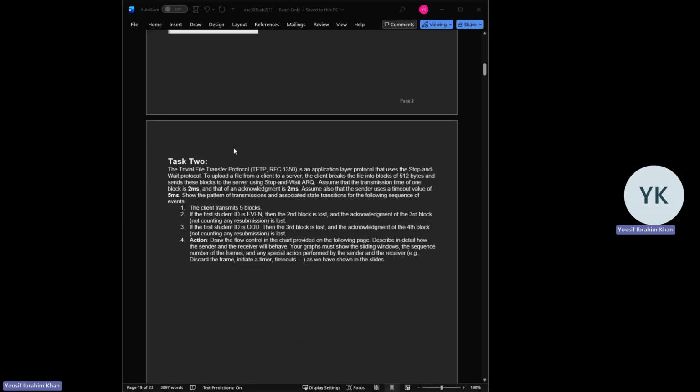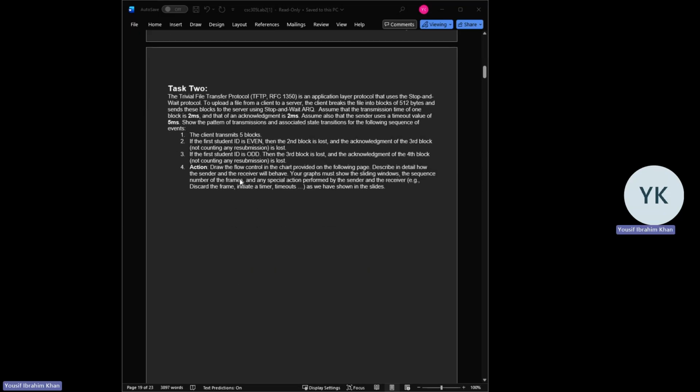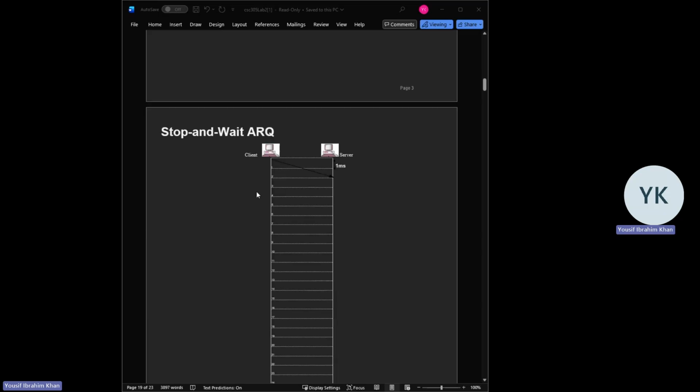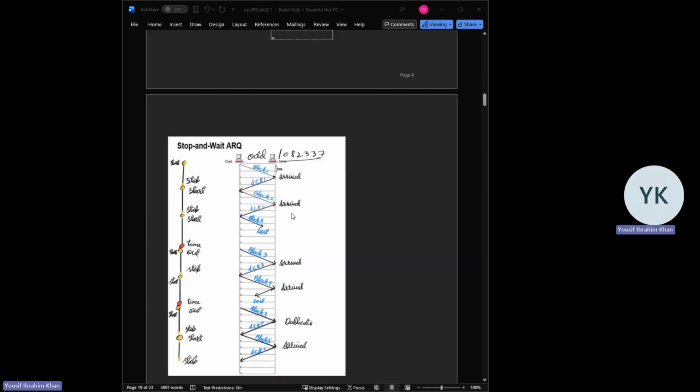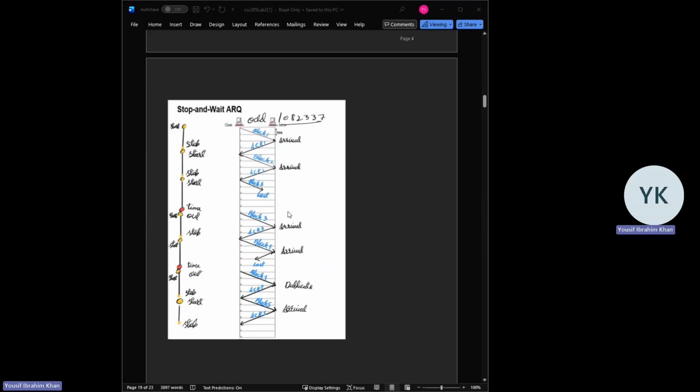For task 2, we simulated the stop-and-wait automatic repeat request protocol used in TFTP. We analyzed what happens when packets or acknowledgements are lost during transmission. I explained how the sender waits for acknowledgement, starts a timer, retransmits if a timeout occurs, and how both client and server manage frame numbers. This task demonstrated reliable communication through acknowledgement and retransmission. As for the odd student ID number, block 3 was lost and the acknowledgement from block 4 was lost.